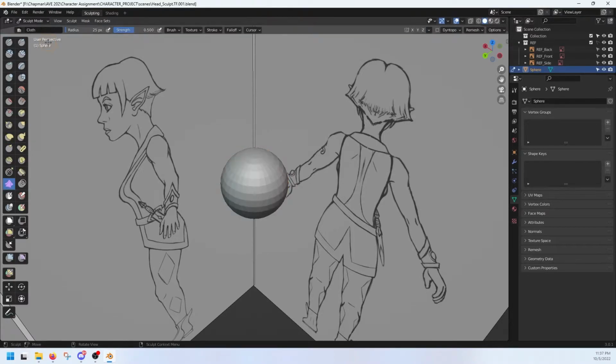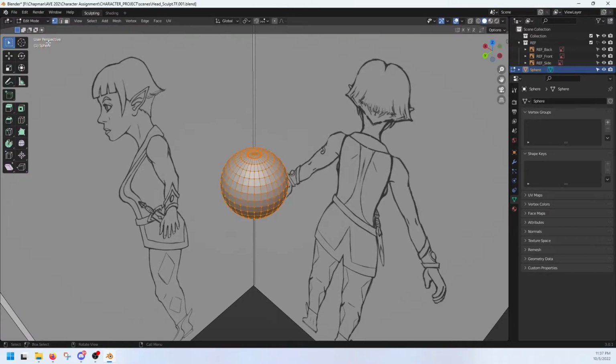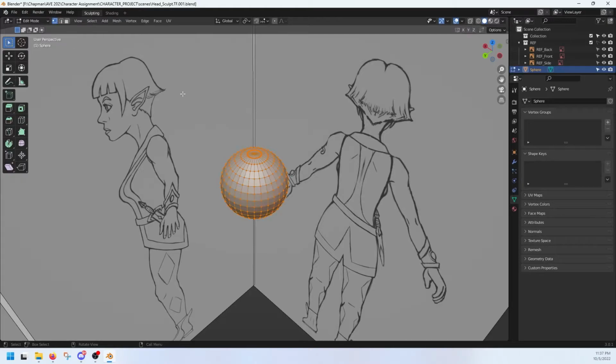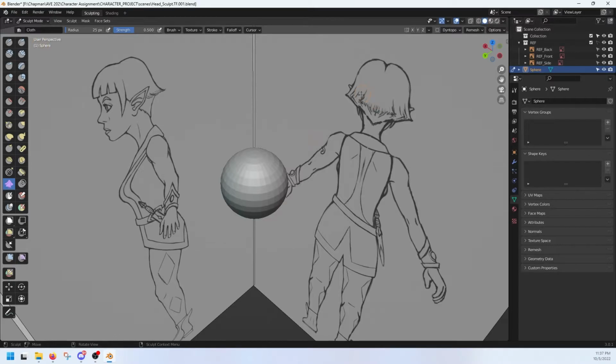Also, you can swap between modes by hitting tab. Generally, it'll go between sculpt mode and edit mode. Or if you have object mode selected, it'll go between object mode and edit mode. So if you ever accidentally switch between modes, it might be because you hit tab. So I'm going to go back to sculpt mode and turn on my Dyntopo.